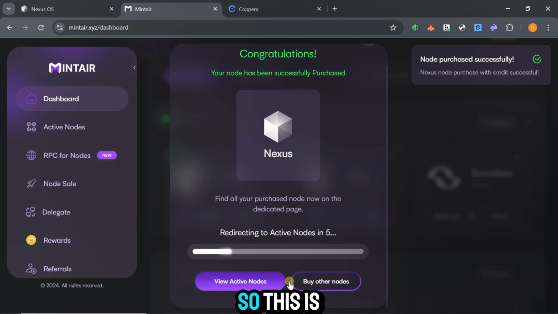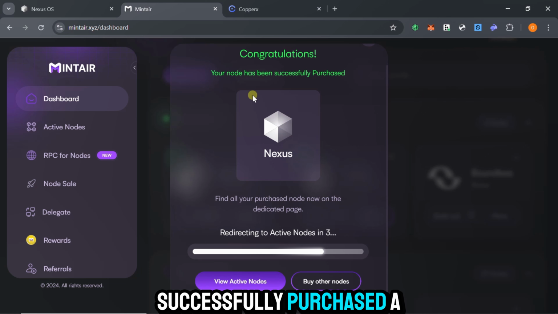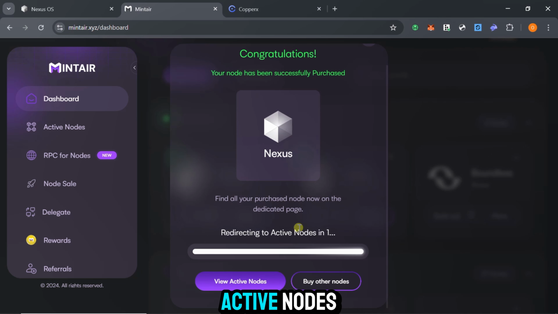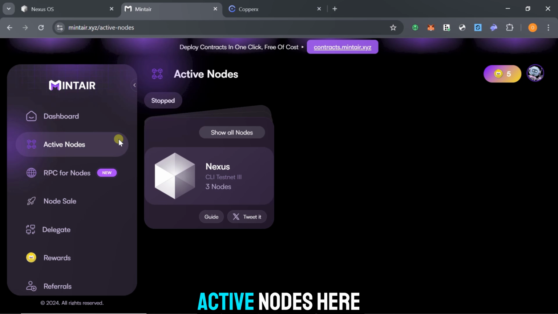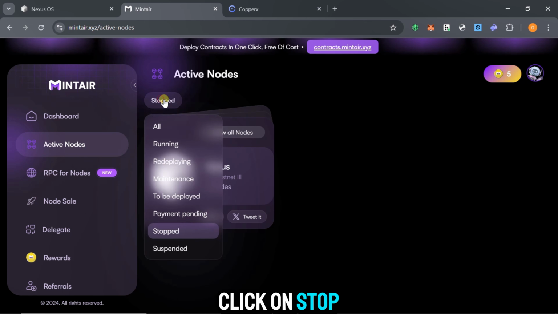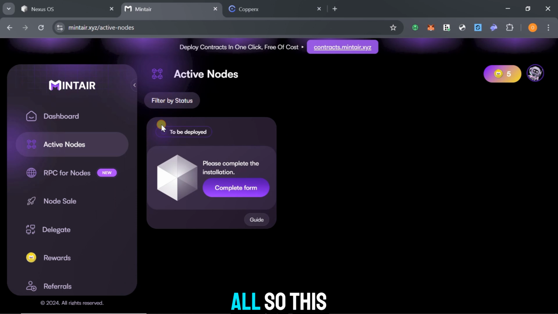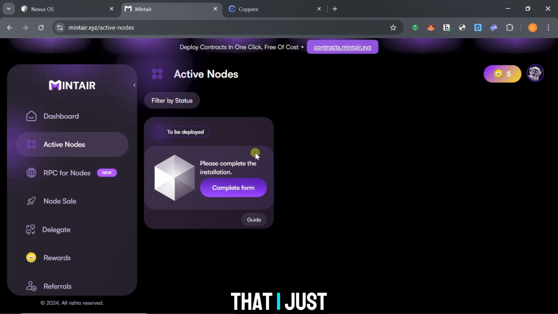So this is done. I have successfully purchased a node, redirecting you to active nodes. So I'm being redirected to active nodes. From this active nodes page, I'm going to see all the nodes that I've bought. Let me just click on stop and put it on all. So this is the node that I just bought. You can see the NEXUS node there.